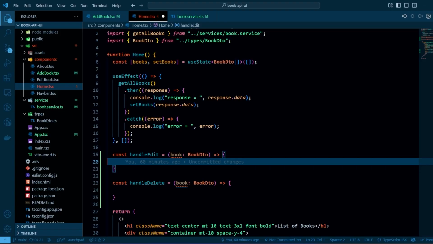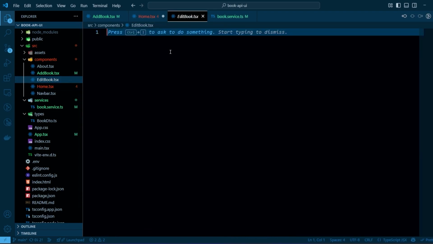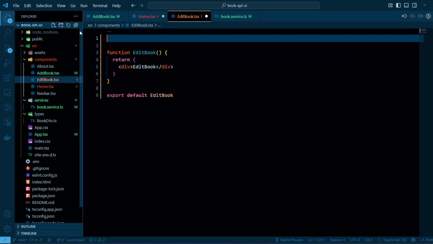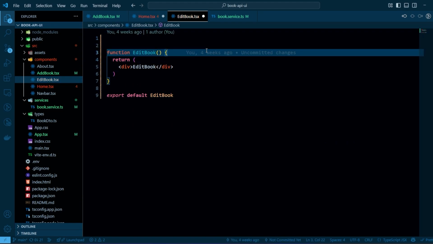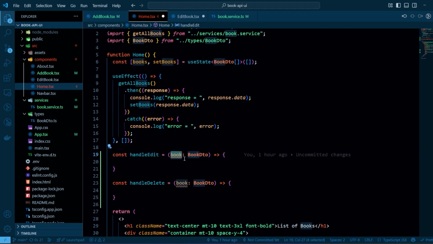Because we know that in the edit book we are going to have a dialog box which is going to pop up, let's design that dialog box form. So we'll say RFCE, we'll remove this, and we are going to have a dialog box. We have to make sure that it is opened only when we are clicking on it and the data is transferred from the home component, because in the home component this button has the property of book. It has information about this book, so we have to pass this one.